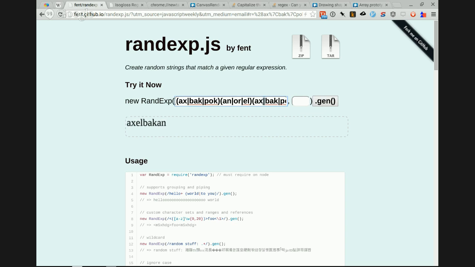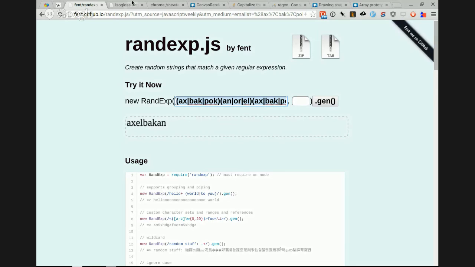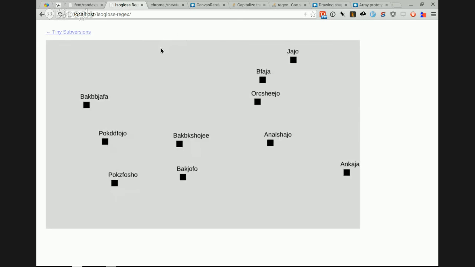Ax, Bak, Pak, and Axan, Bakan, Pakan, Axor, Pakor, Bakor, Axil, L, right? And let's maybe repeat that. Bakopokor, Bakan Axel, Axel Bakan. So we can take these and add these to our sort of generic list up here. And now we added some new syllables here. So our names are even Orkshijo, Befaja. Befaja. How'd that one even happen?